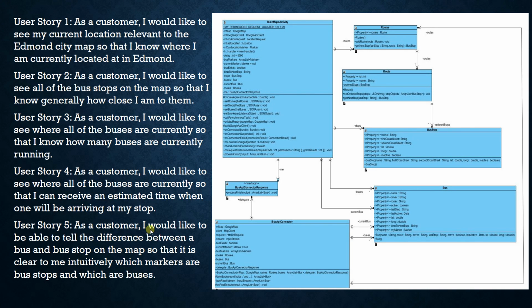Next user story is, as a customer, I would like to be able to tell the difference between a bus and bus stop on the map so that it is clear to me intuitively which markers are bus stops and which are buses. This is actually done by 2 people in our group. I started off doing it with colors, different colored markers, and then Drew ran out of things to do at the end of the semester, and he turned it into icons. So I don't know if that would fall to me or to him. But I wanted to put it on here because it was one of my user stories.